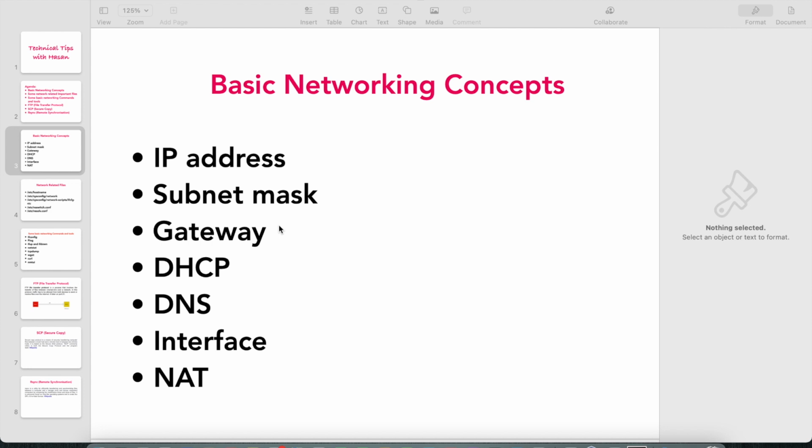I'll give you a very simple example with our home Wi-Fi. When you connect to the Wi-Fi, the DHCP server, which is usually managed by our modem, sees that a new device has entered the network, and it will assign an IP address to your device, different from the other devices connected to the network. So that's what DHCP does. DNS is the Domain Name Service.